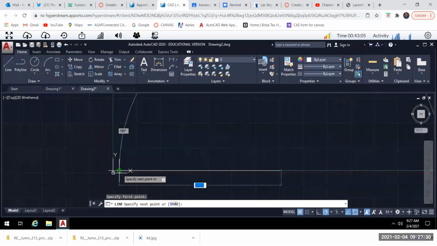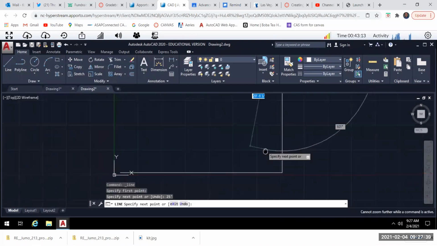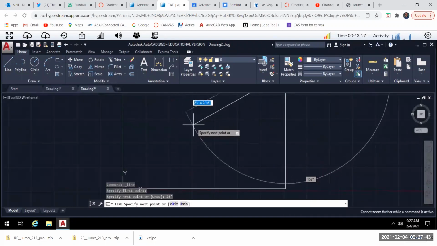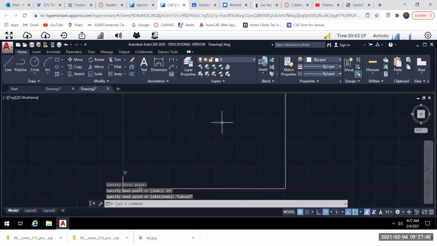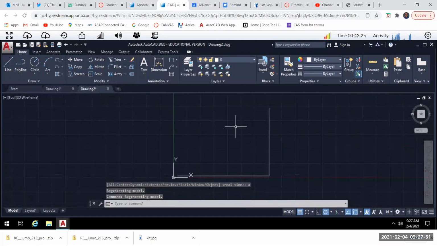So let's say, I think I drew this 35 foot 6 inches. I'm going to go up 25 feet. Again, I can't even get to the top. My mouse won't let me zoom that far, so I'm going to type Z, enter, A, enter for zoom all. And now I can zoom out a little farther.